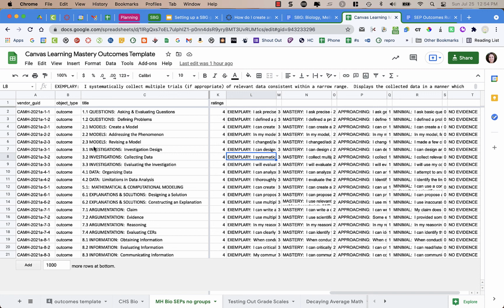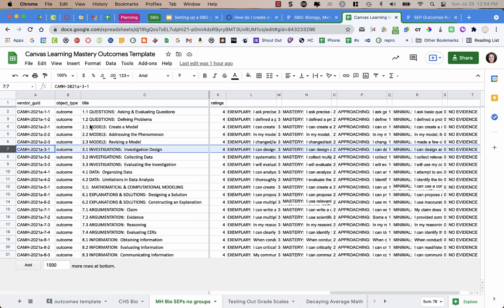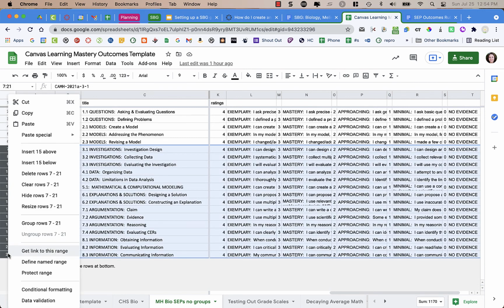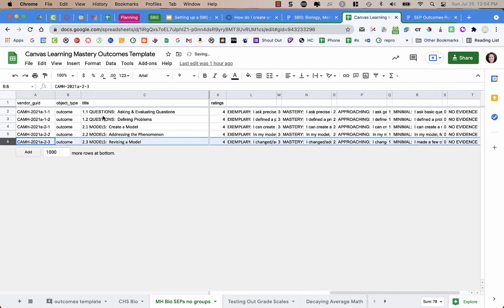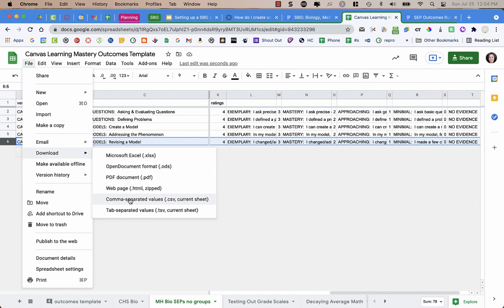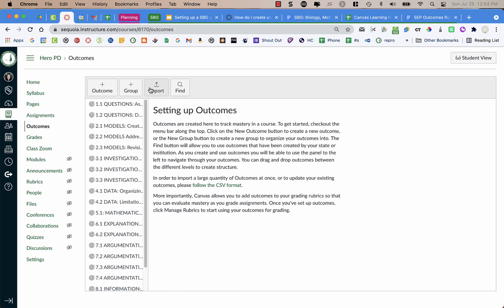And so what I could do is I could have this spreadsheet created, and maybe I'm only doing the first standards 1.1 through 2.3 at the beginning of the year. I can delete these rows, and then what I can do is go File, Download as a comma separated value, a CSV file, and save this file. When I save this file, I can import it into Canvas. I would click Import and then attach that particular file.